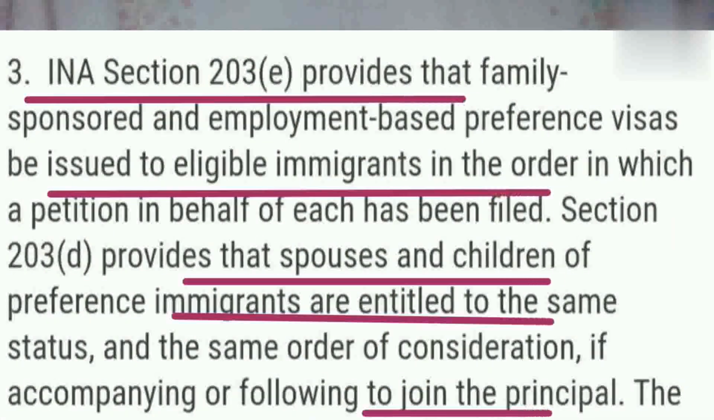7,320. Number 3. INA Section 203(e) provides that family-sponsored and employment-based preference visas be issued to eligible immigrants in the order in which a petition on behalf of each has been filed. Section 203(d) provides that spouses and children of preference immigrants are entitled to the same status and the same order of consideration if accompanying or following to join the principal.